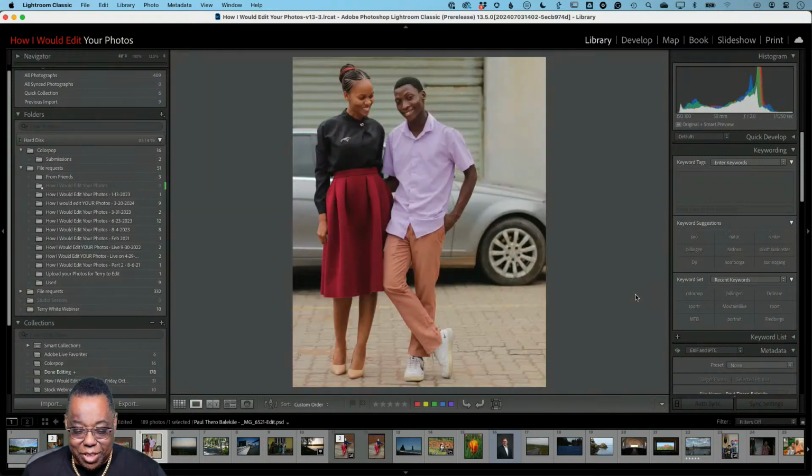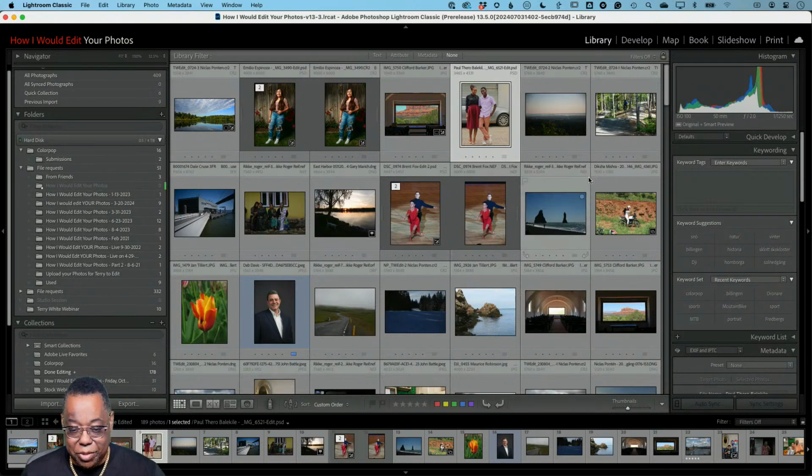All right, so here's a photo. This is an older one that's been here for a minute, and I just want to go ahead and address this one. You should be able to see what I'm doing now.